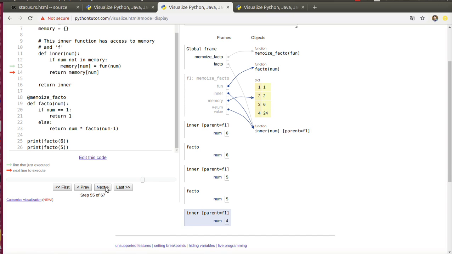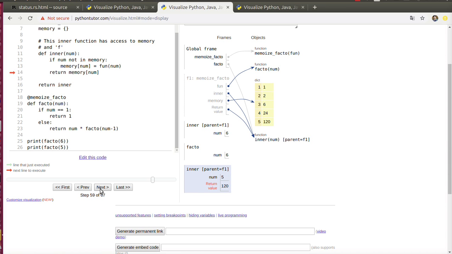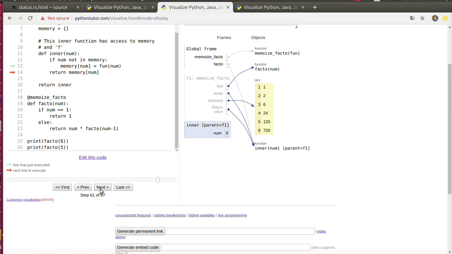It's coming to return. It's just following. Why is this returning to here? Because we are calling fun, only calling this factor, so it has to return here, and the return value will be moved here, and this inner function will be returned to here. See, inner function is returned here. That will be this. We got 6 factorial as 720.